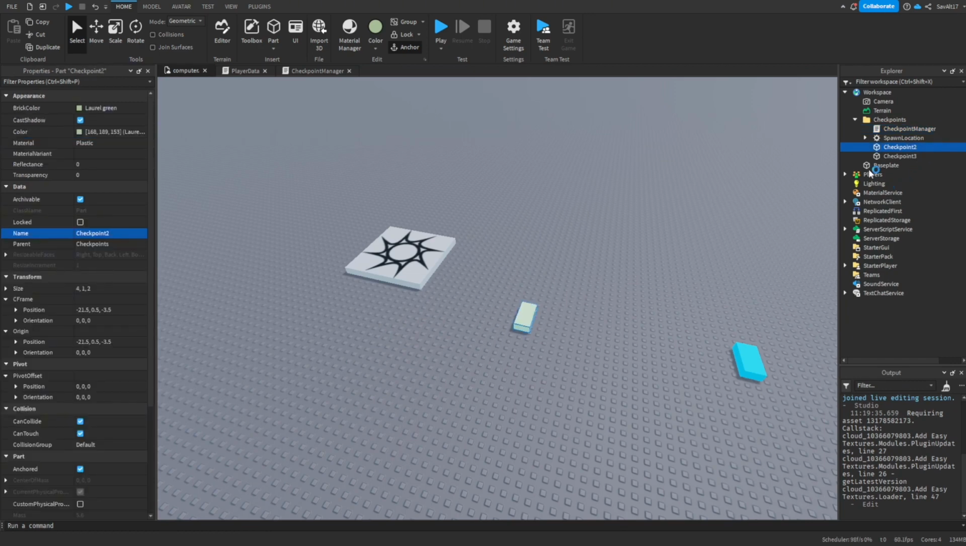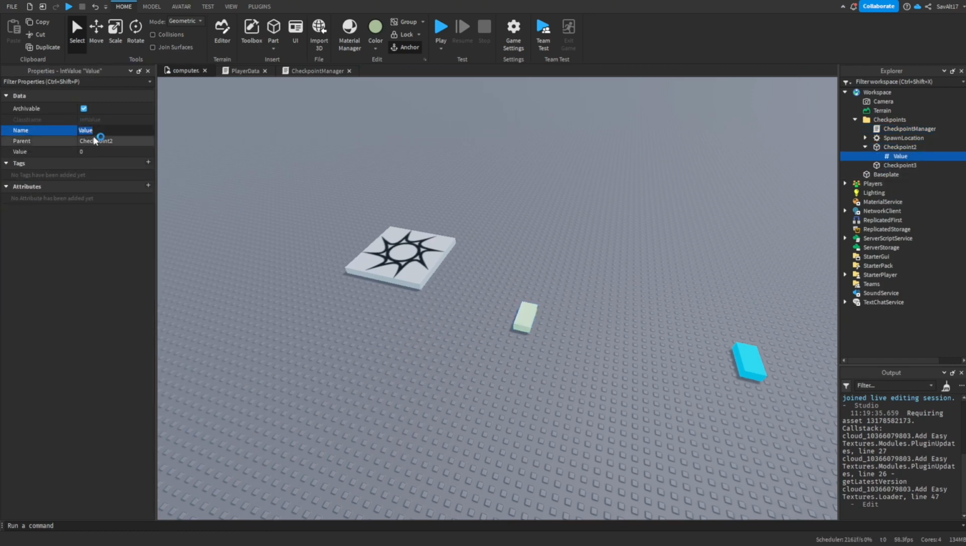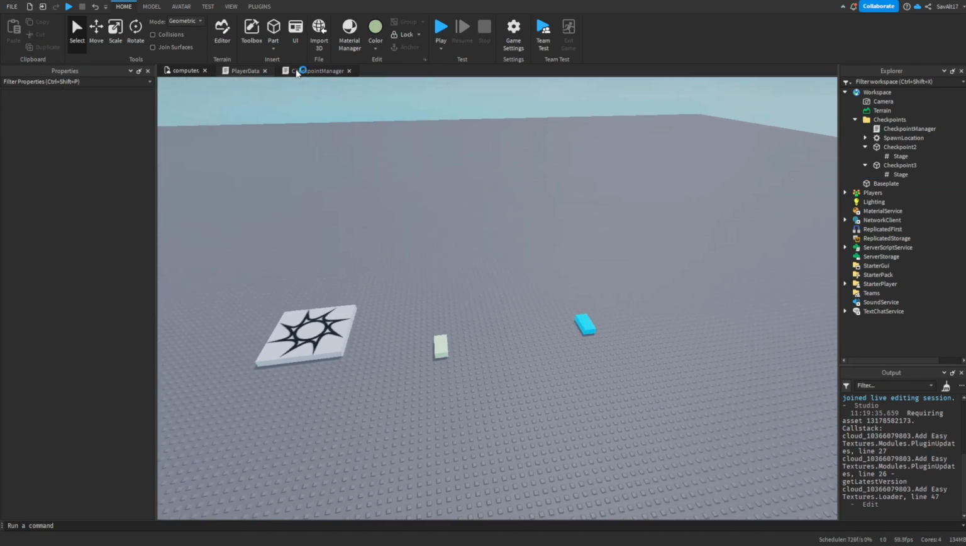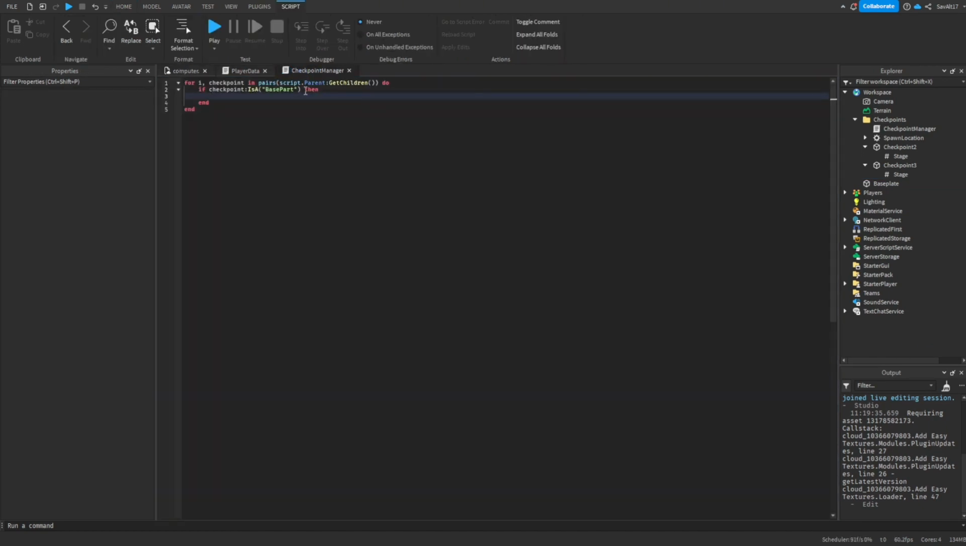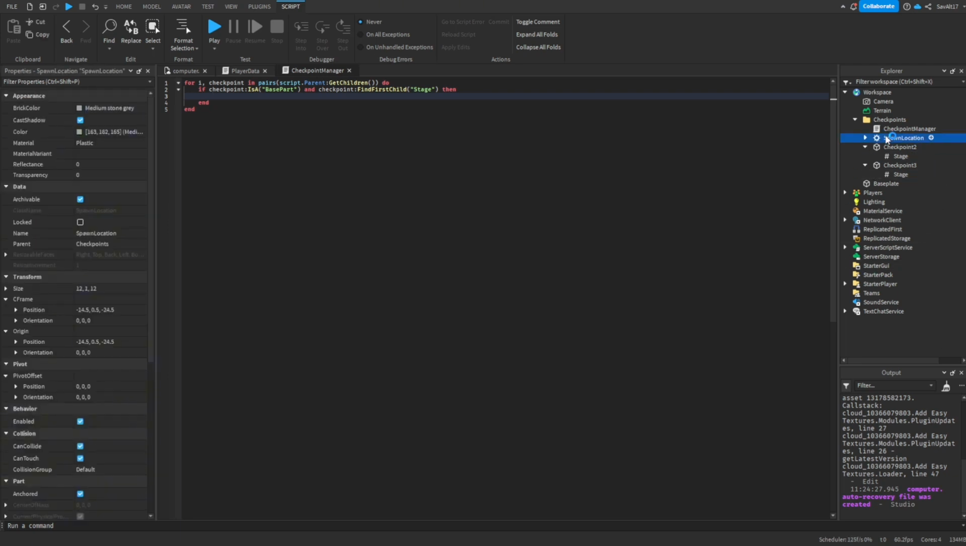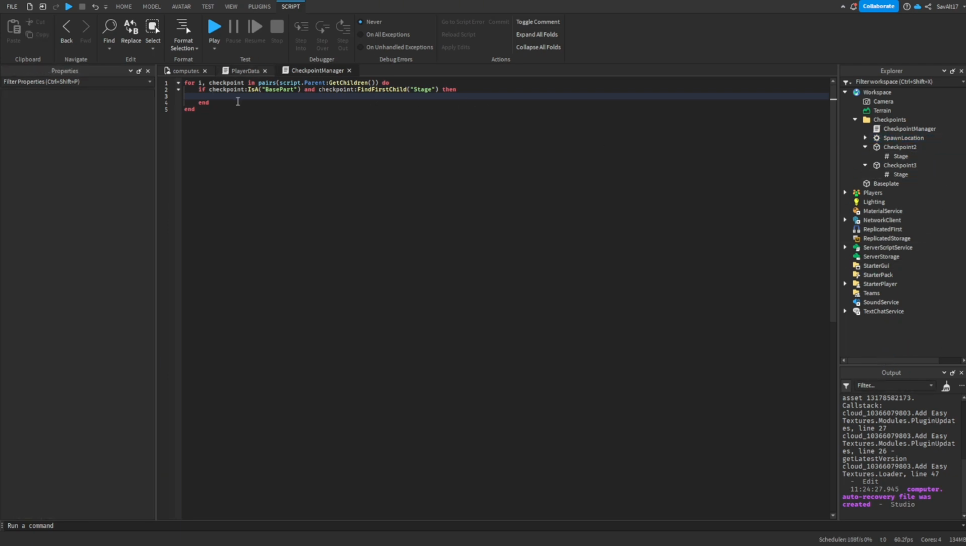So we're going to create an integer value. We're going to rename it to stage, and we're going to set this to 2. So whatever the checkpoint number is, set the stage to that. So we're just going to duplicate it, and there we go. And now inside checkpoint manager we can do and checkpoint:FindFirstChild stage then. Because there will be an error with the spawn location if we don't add that line in.